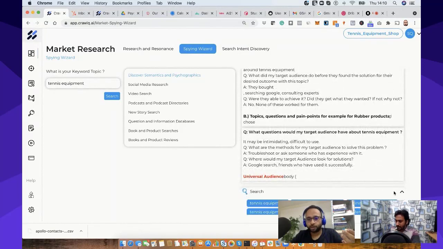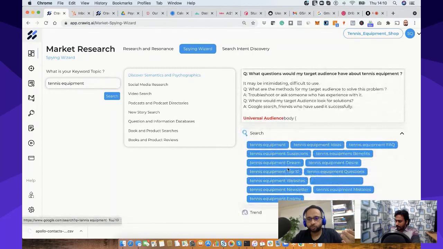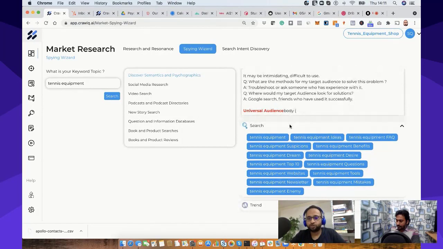True, exactly. And then you can go to this framework: tennis equipment suspicion, tennis equipment benefit, tennis equipment dream, tennis equipment desire. So it gives you a good research point to feed into the market research that we are doing. If you're more of a research person, there is a way to go as deep as possible. Nobody stops you. You can spend hours and hours, but it's just a framework, and you want to use it. The more you use it, the more unique ideas you get. The more you build your database on those unique ideas, the more unique and 100% differentiated your content will be.